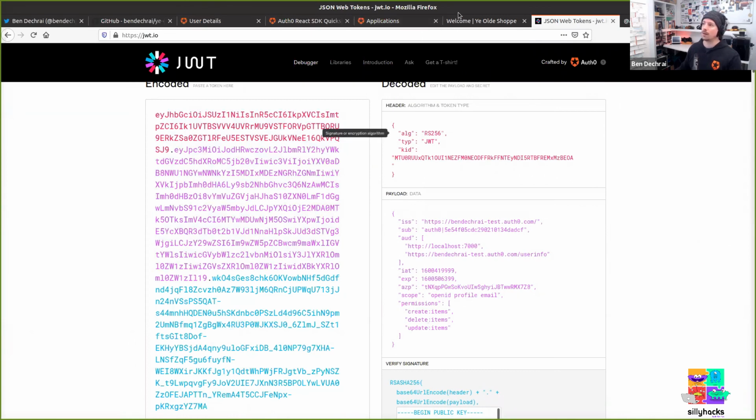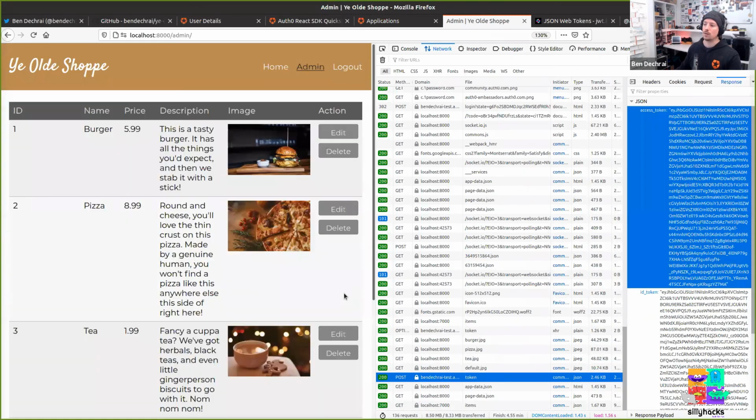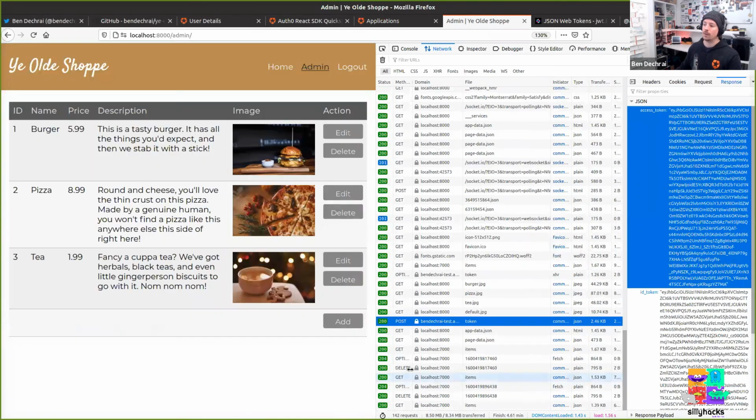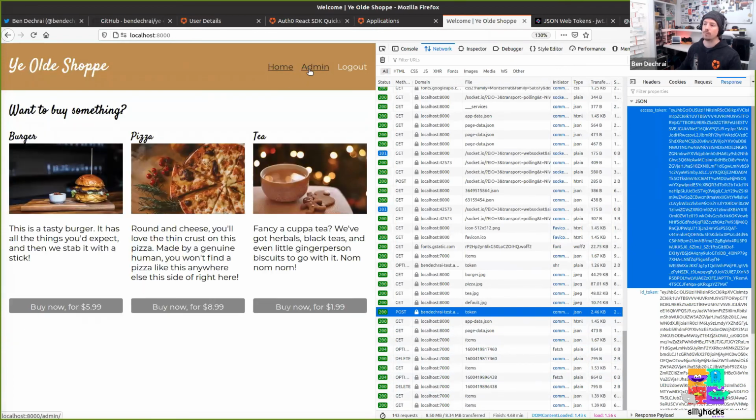And if I come back into the admin page, I can come down here and I can delete this item and I can delete this item. And you can see down here, we're getting a 200 response for delete. And the items will delete from the home page. So we've got permissions working now as well.